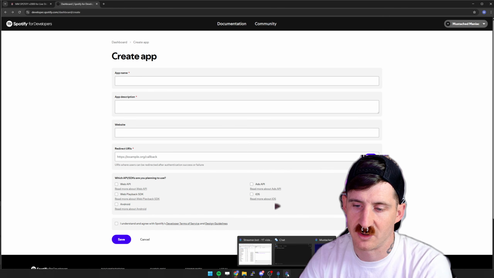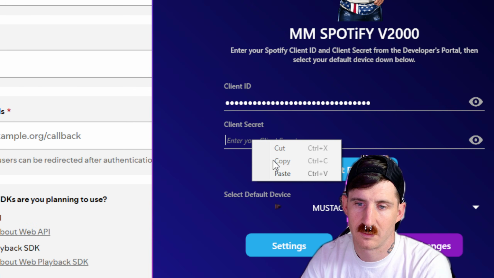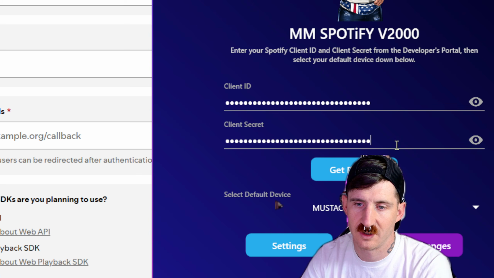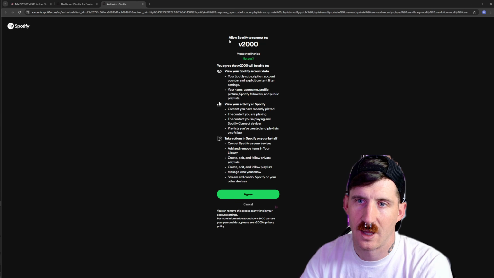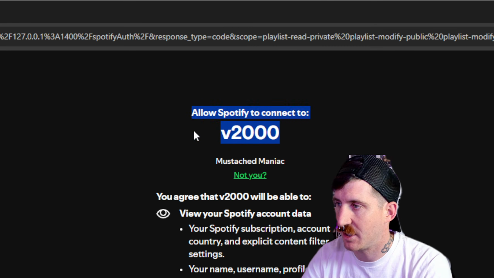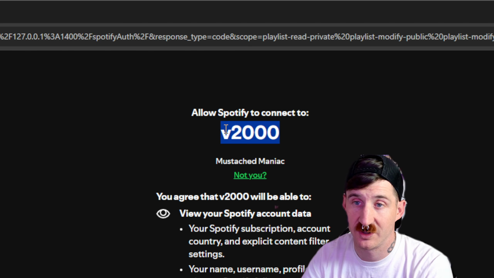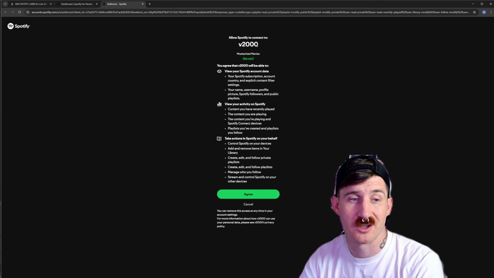Next step is to take the client secret and put it in here. You can right click and paste or Control V, either way. Now we'll press Get Devices. Here it's going to tell you, hey, Spotify's trying to connect to V2000. This is just the app name. That's what I named it in my Spotify app. You watched me do it, V2000. Whatever you named it, it's what's going to show up there.